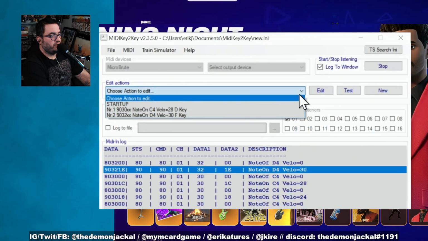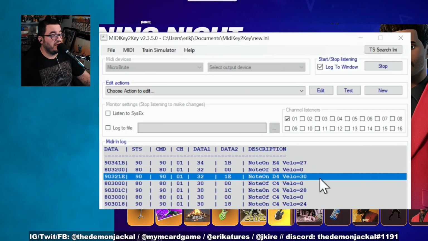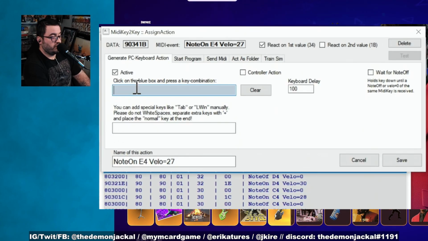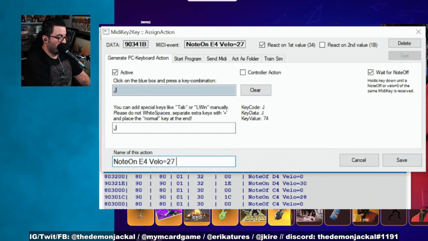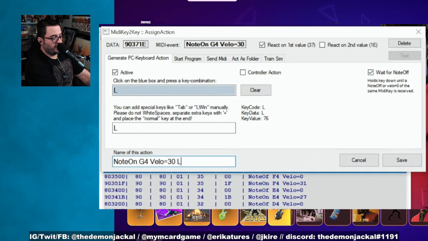New action is saved. We see it in the window there. All right, now I'm going to go for the E key. We're going to assign this one to J for lane 3 in the default settings. We'll call it the J key. Same thing, we're going to assign that to the K key. We're going with the L key and wait for note off, of course, and then I'll add the label that it's the L key.